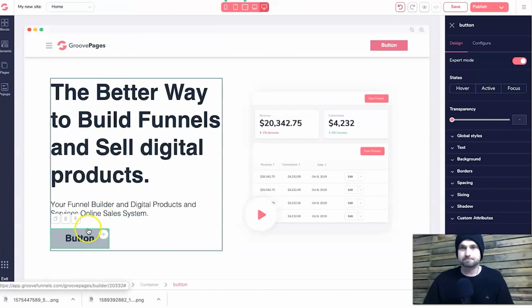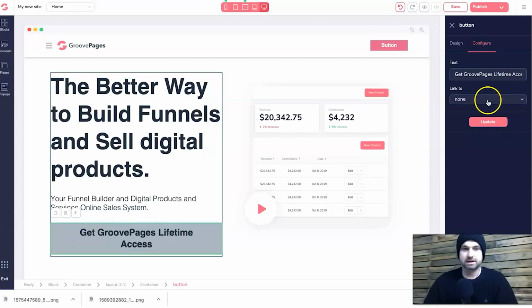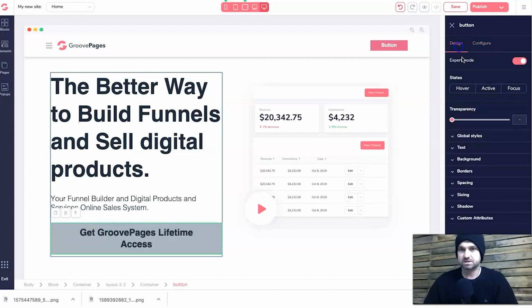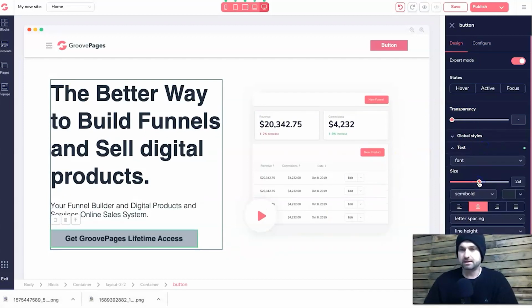So I'll click on button. Now on the right, you'll see configure, same thing. Get GroovePages lifetime access. Okay. Update, you can link it to wherever you want. That's fine. Design. I'm going to come down to text, and I'm going to just bring it down a little bit. That looks a bit better.